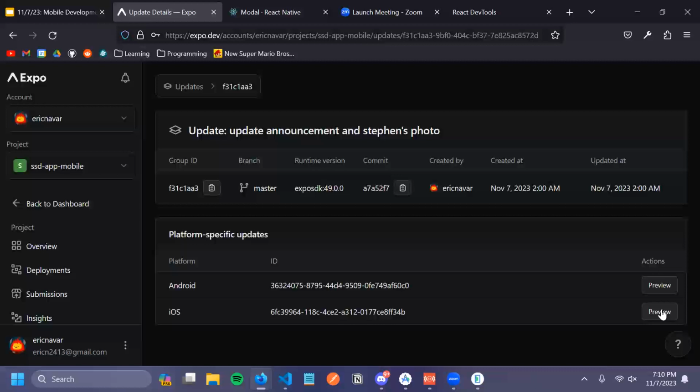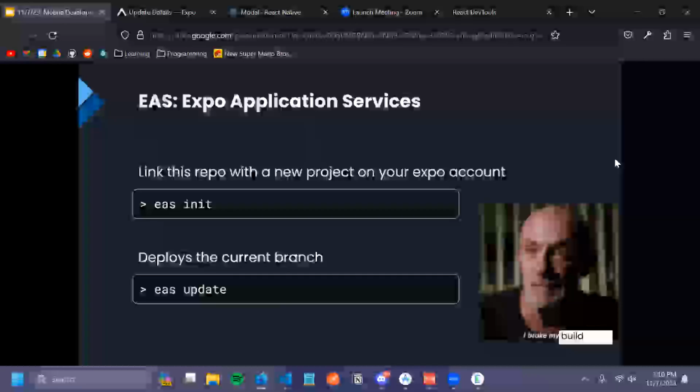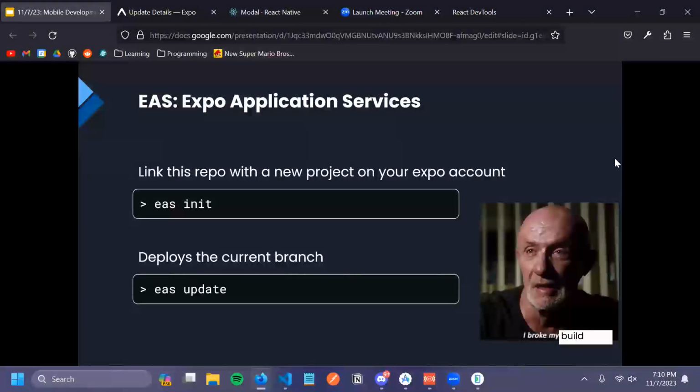So I highly recommend downloading Expo Go on your phone just so you can try out other people's projects. It's really cool. Like I said before, it's almost like side loading apps on iOS. Or did someone have a question?